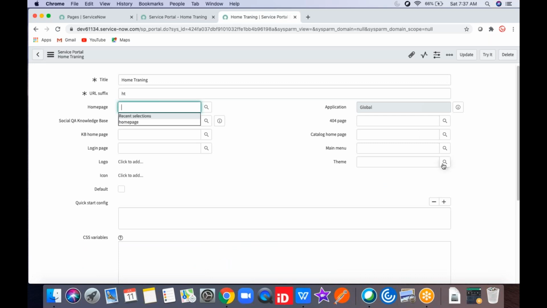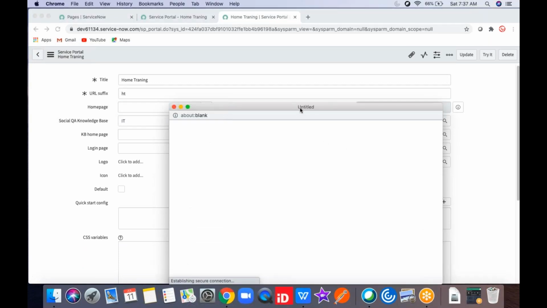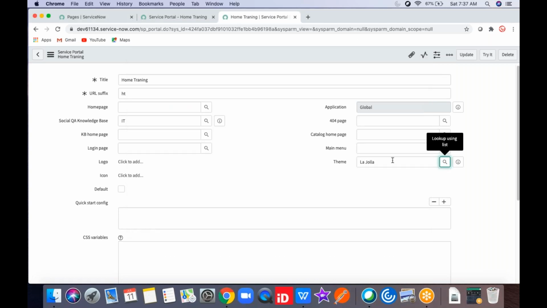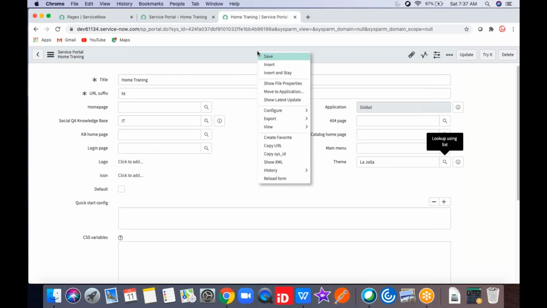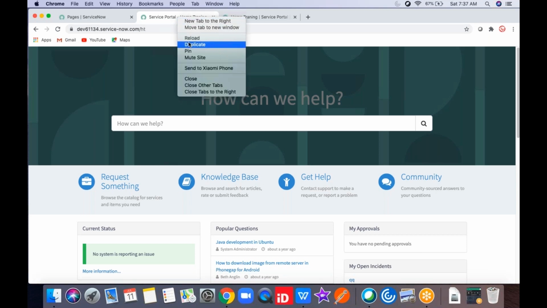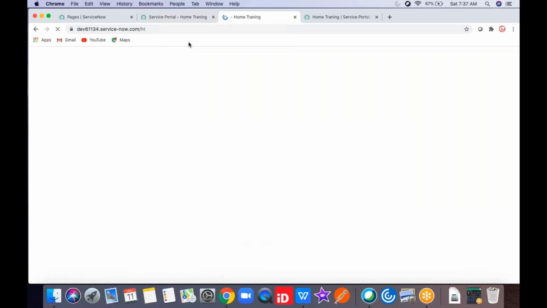So first, let me put a theme. ServiceNow provides a few themes, like stock, large Ola, and others. We'll use an out-of-box theme for the time being, and later I'll explain more. So I choose the large Ola theme. Once we select the theme, the color will be a little bit changed. Let me duplicate this one so you will be able to compare.